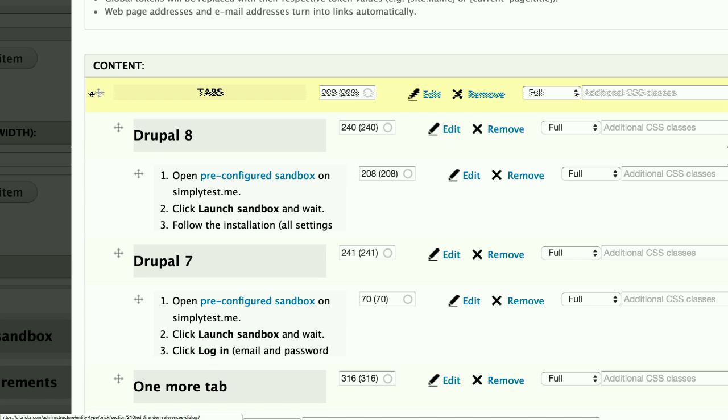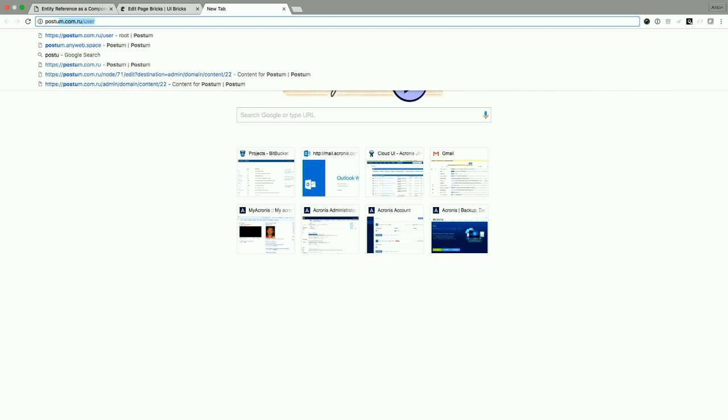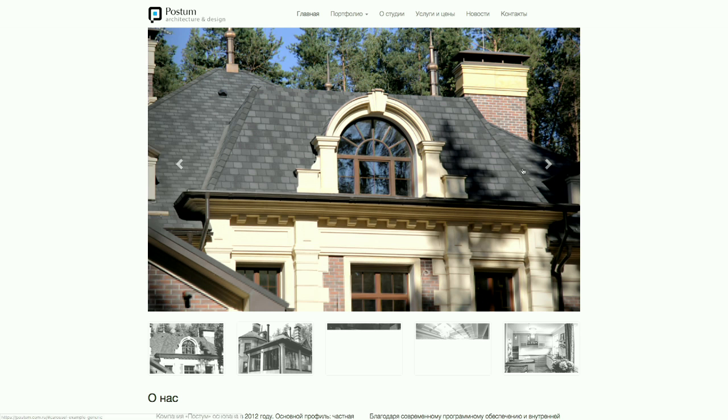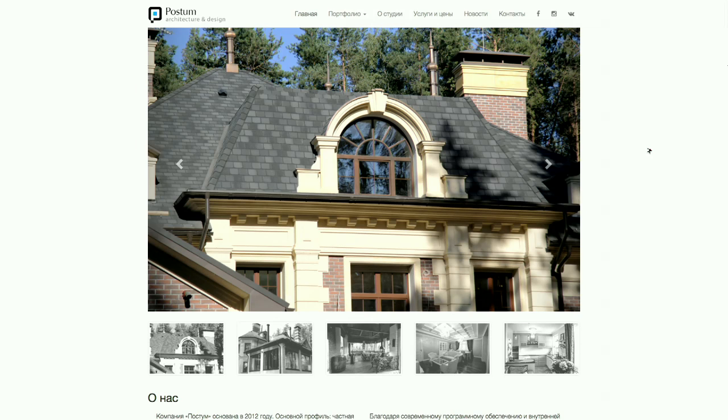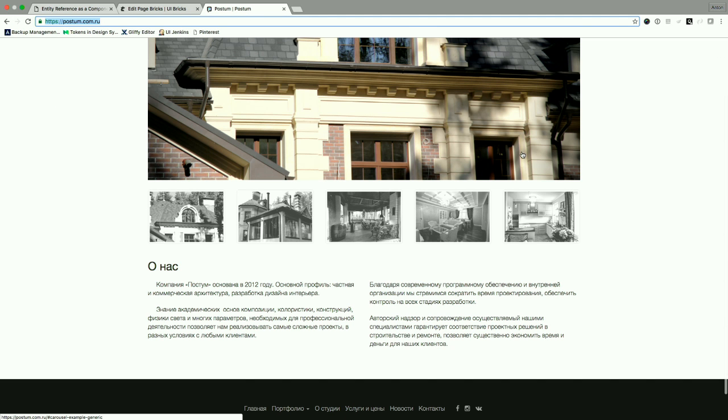So any other questions so far? I can show you more examples of sites I've built using this methodology. For example, interesting is how you can manage slideshows. This is now a real production website. Interesting thing is on top of it.